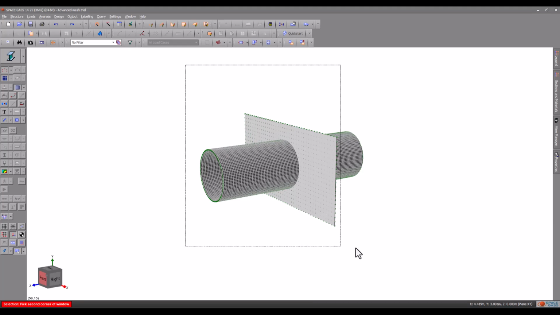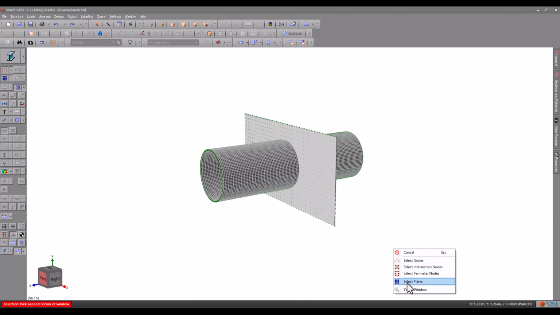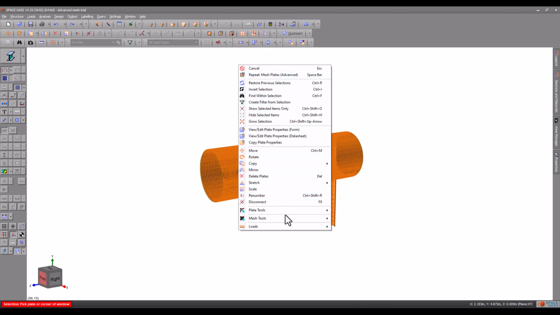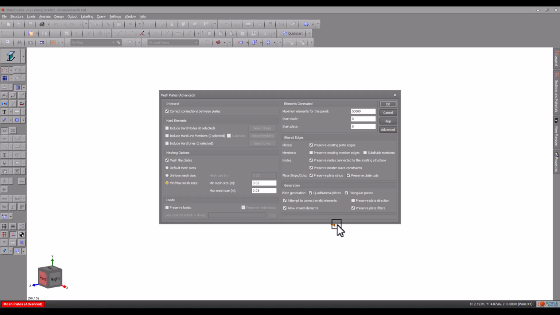To correct this using the Advanced Meshing tool, select all the plate elements, right-click, and select the Mesh Plates Advanced option from the Mesh Tools pop-up menu. In the form that appears, you can specify the settings that control the meshing.